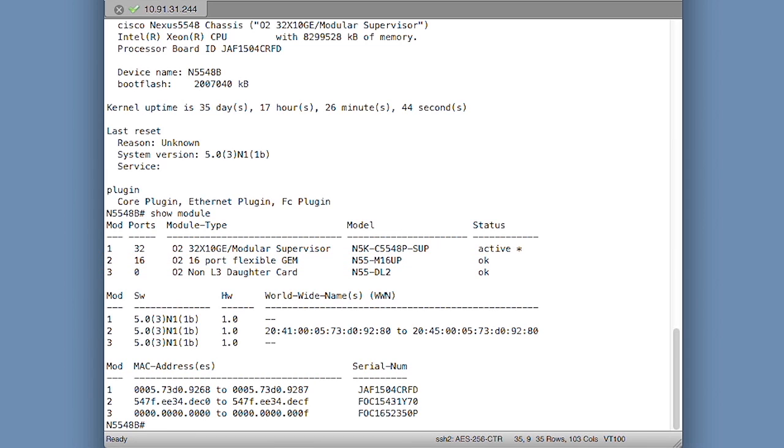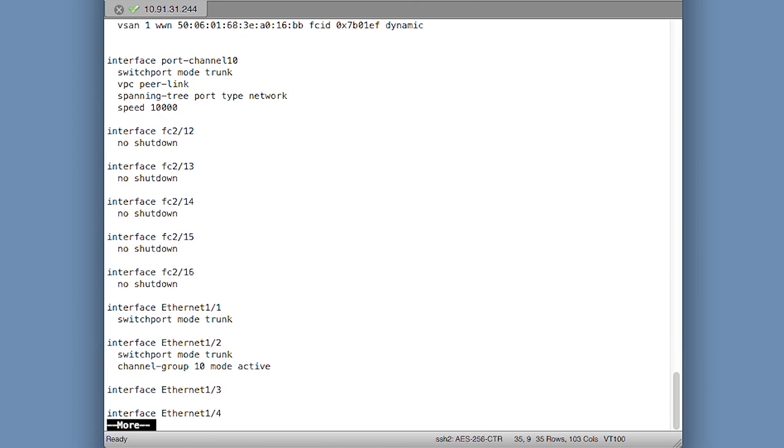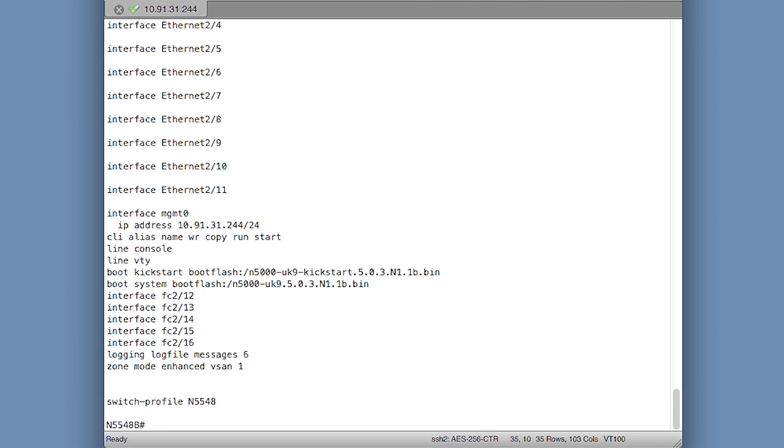I also might want to check the configuration that I've just configured. So in that case, I would say show running-config. And I could scroll through and see my different configuration. In this case, you can see there's not a ton there.